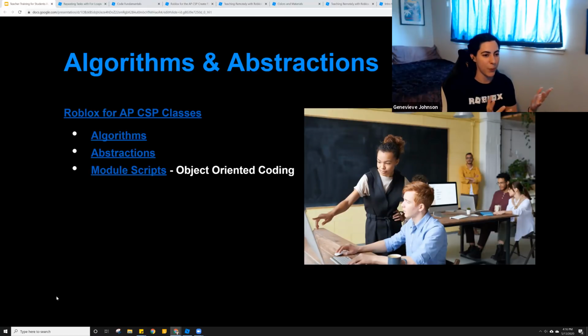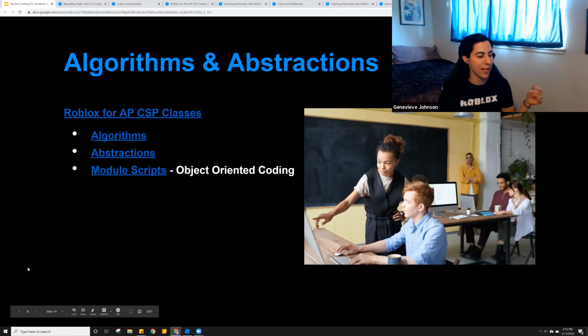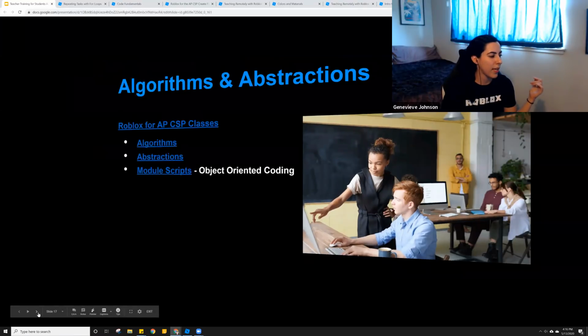So it's got a low barrier to entry, but when it comes to engineering and learning proper coding technique, sky's the limit.